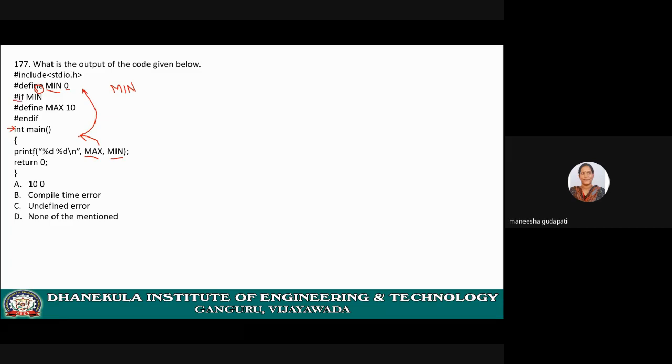So when we came here, we need to print max as well as min. But if I want to execute this program, there is no max defined. In my program, I have not defined max because the condition failed. I have not entered into the if condition, the if body, so I can't assign a value to max.